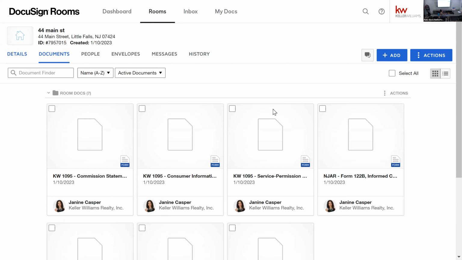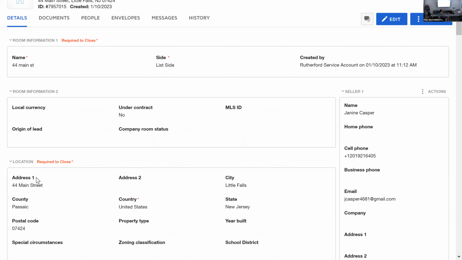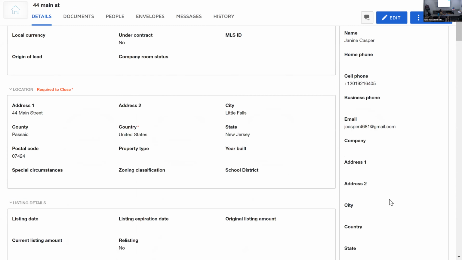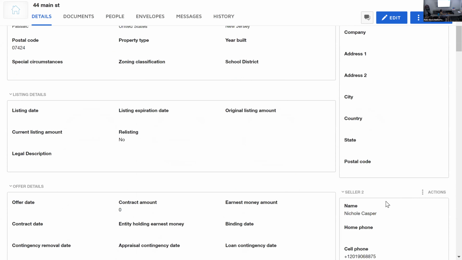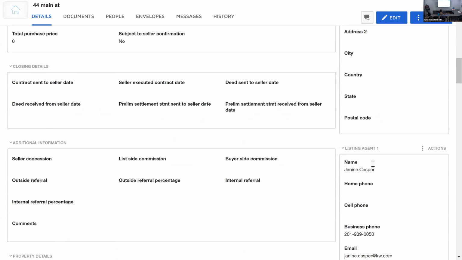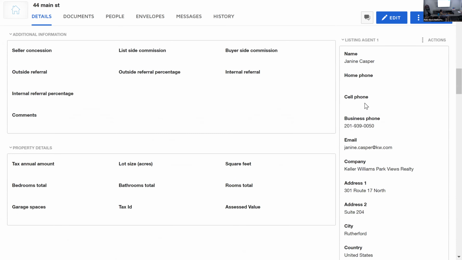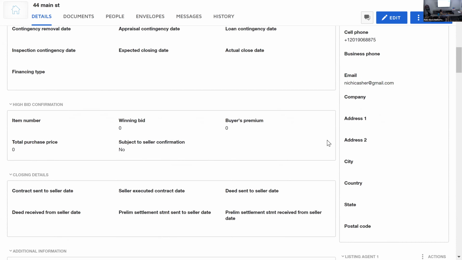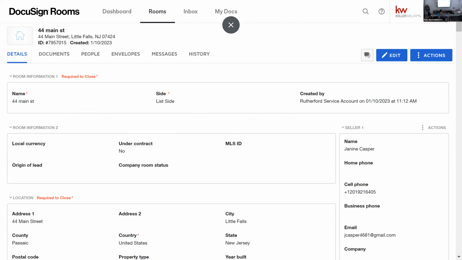If I go to details, the address populated, my seller, their phone number, their email. Their address is not yet populated in here. Seller two's information is in there. My listing agent information is all in there. A lot of this will populate when you actually update your DocuSign itself. So now that you have this piece done, a lot of your hard work is actually out of the way.